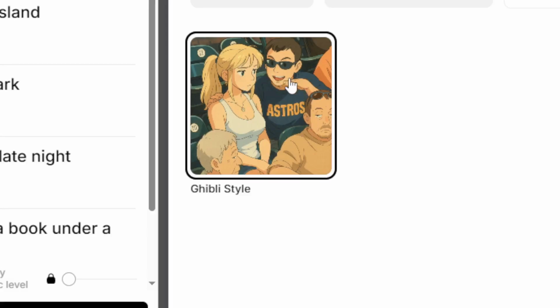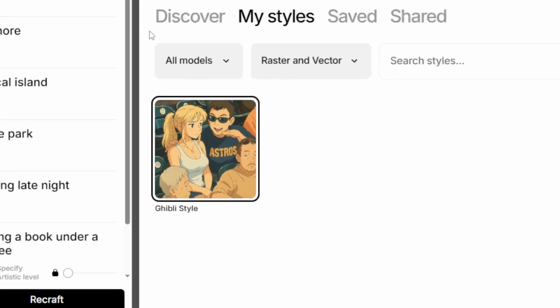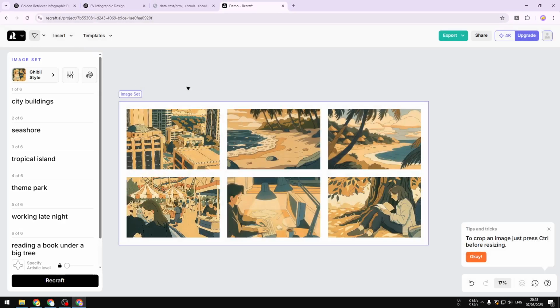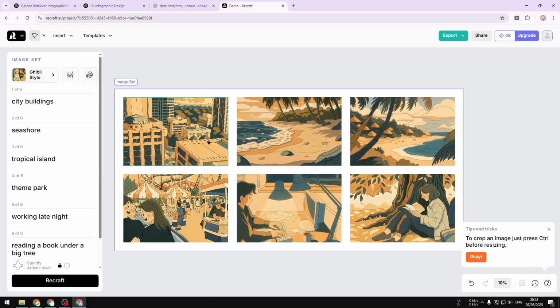I have this Studio Ghibli style reference on my Recraft account, and every time I create something using that style, it will create pictures that look like this. So in this video, I'm going to show you how you can use the reference image feature on Recraft AI.